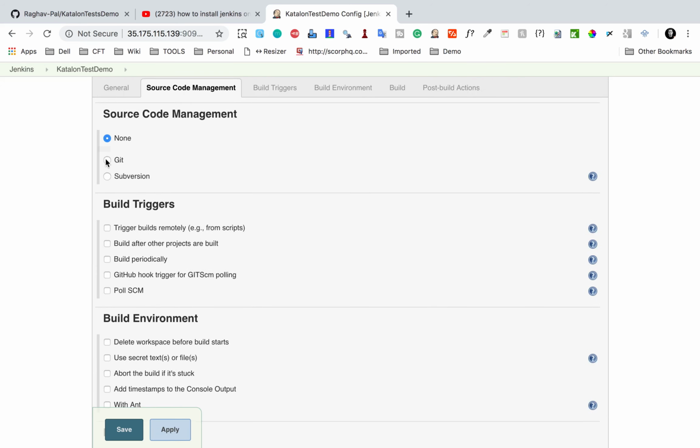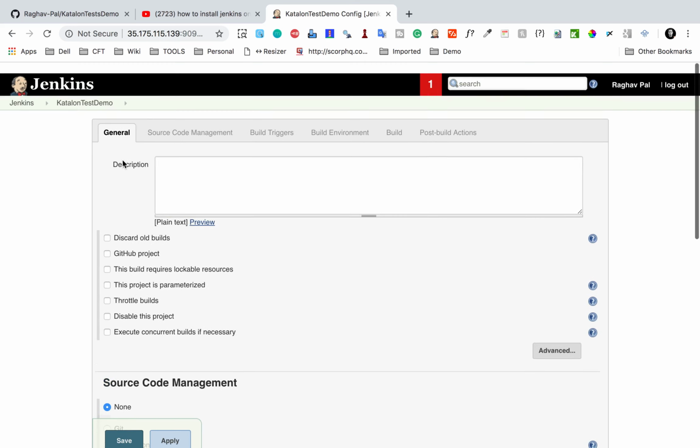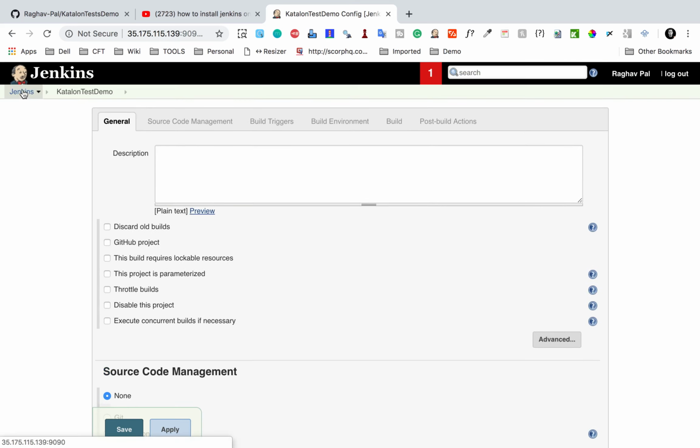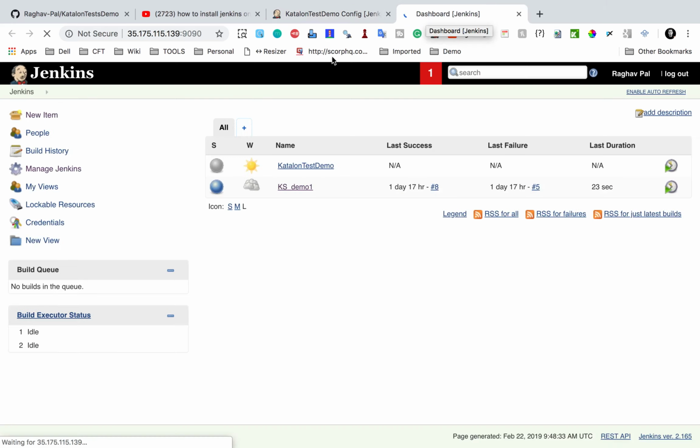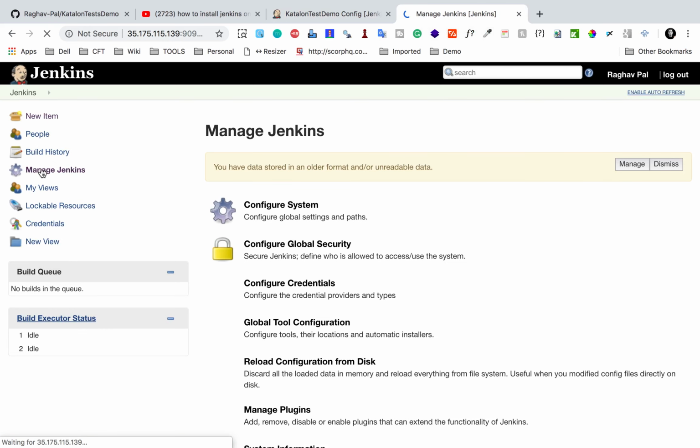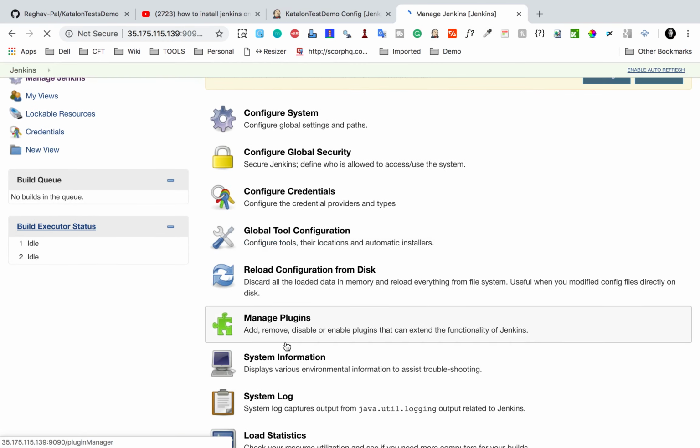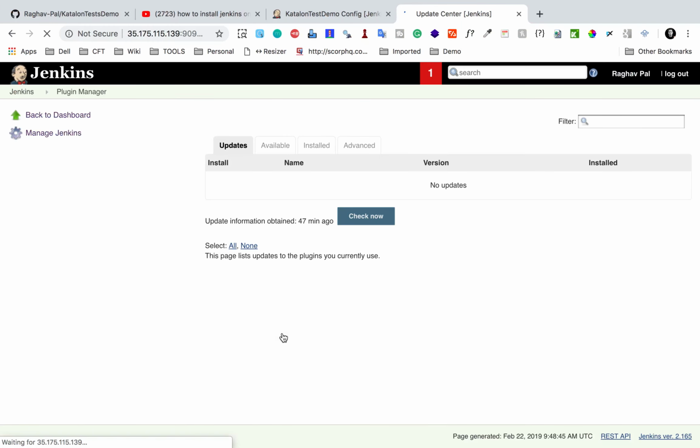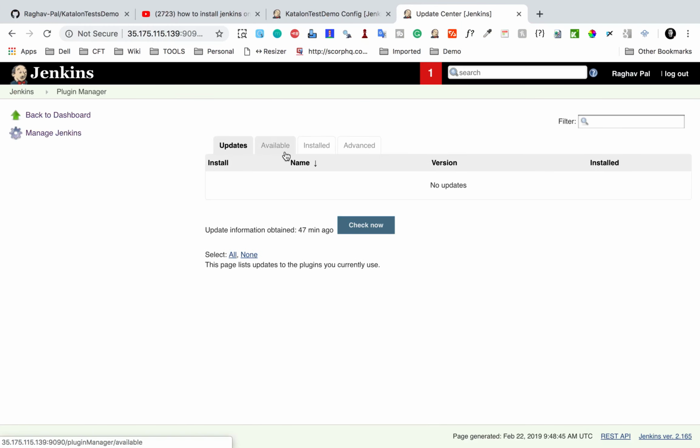Now just in case you do not find the Git option here, you can go to your Jenkins dashboard, and from here you will go to manage Jenkins and you will find an option for manage plugins. I'll go here and you can go to your available tab, the available section, and search for Git and install the Git plugin.